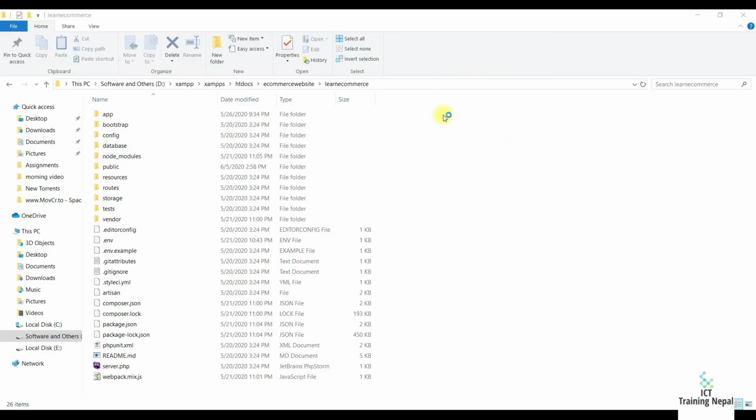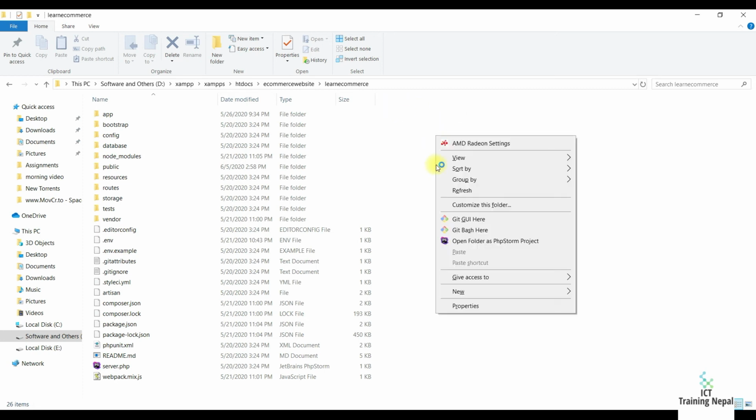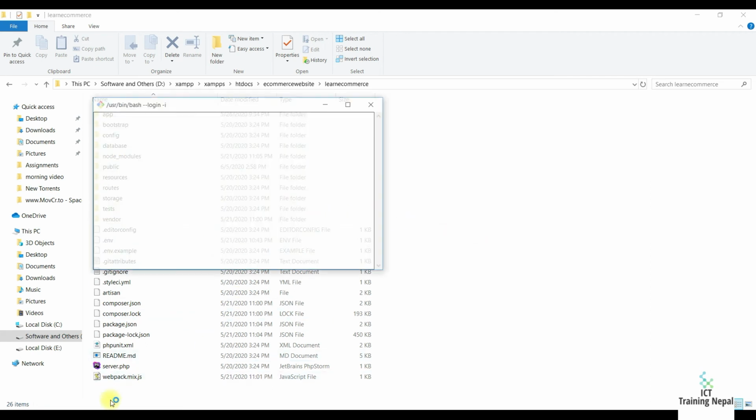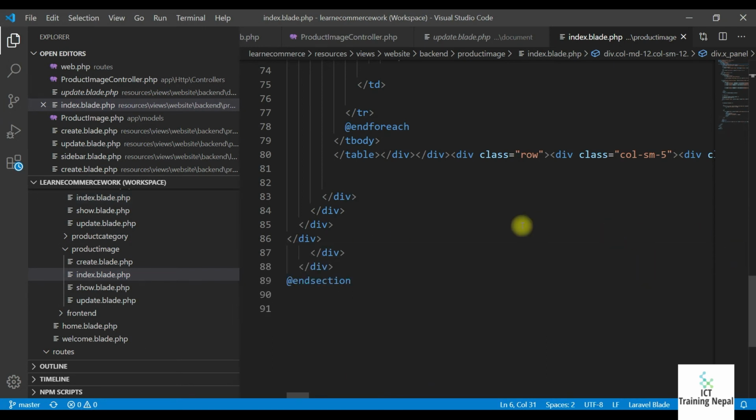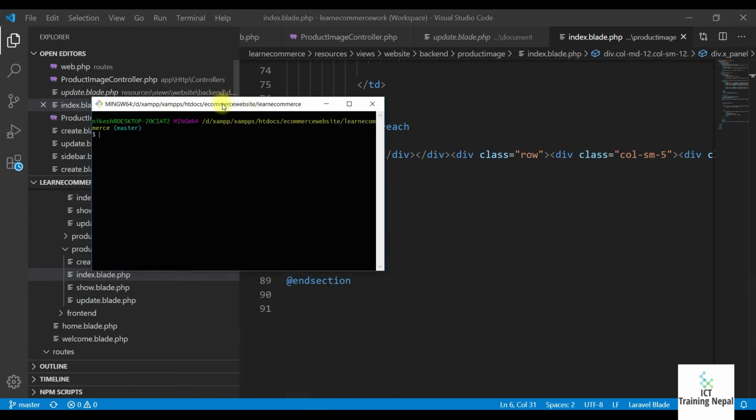So we have the working folder here, and here if you want to see, you can just see the Git attributes. We have all things. So we have this Git Bash. Okay, so I'm going to open these things here, and if you are familiar with my previous tutorial video of Laravel, you can just see here these are the previous tutorial course.